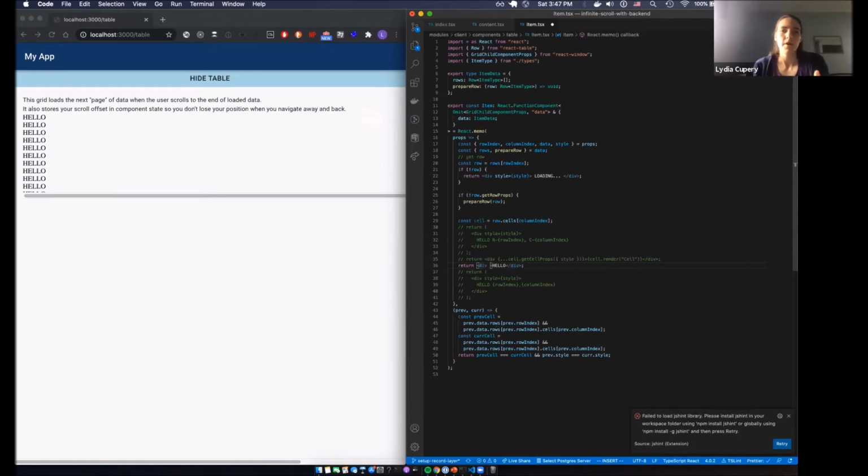One of the things that this grid component provides us is the style object, and that provides the absolute positioning so that the cells actually show up in the right place on the page. So let's apply the style.